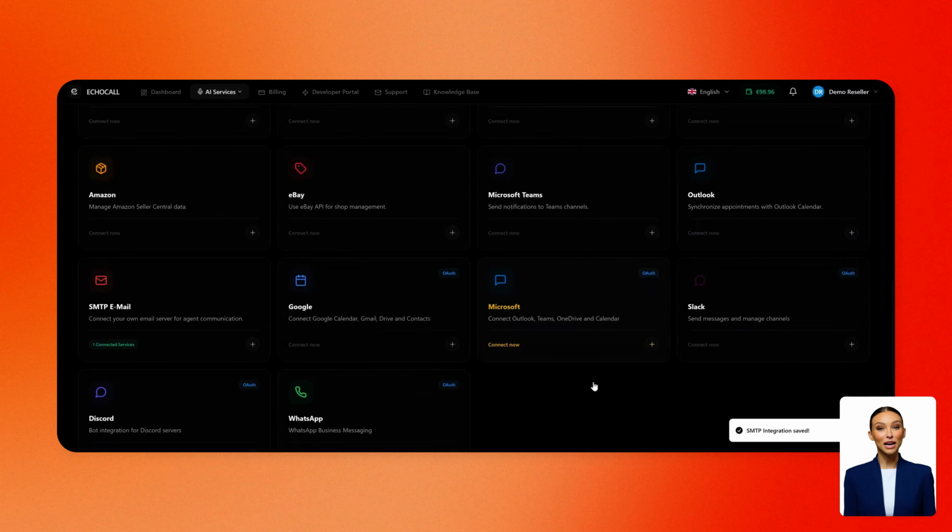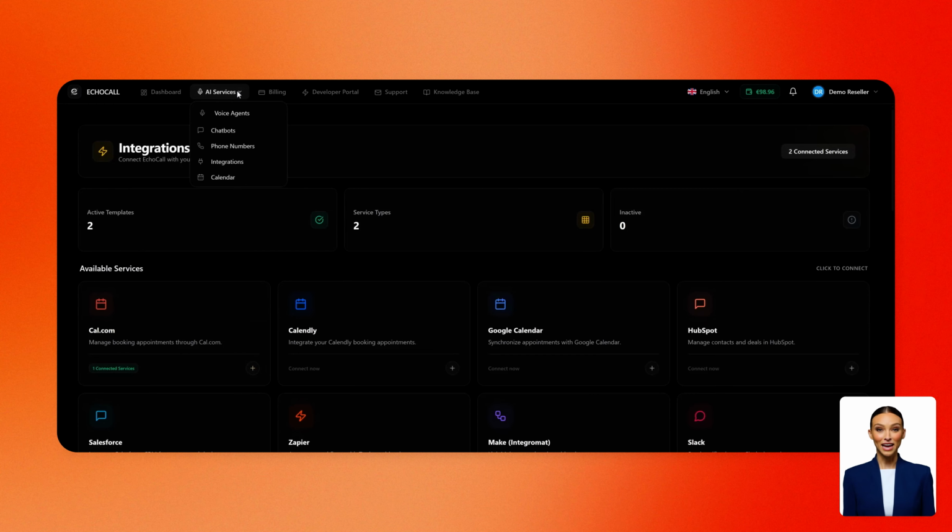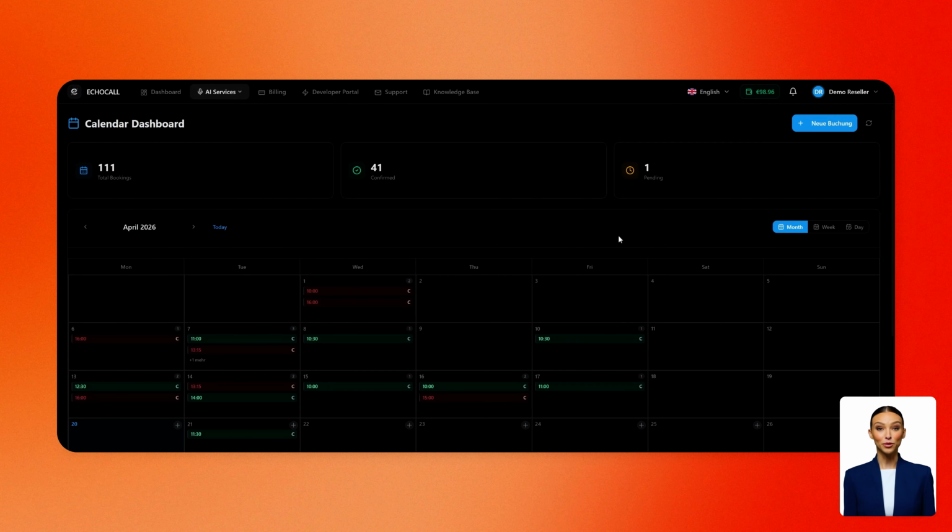The AI will automatically use these templates based on the use case and send them to your customers after the call. You can save up to 100 templates. If you've added a calendar, you can also view all your appointments directly in EchoHub.